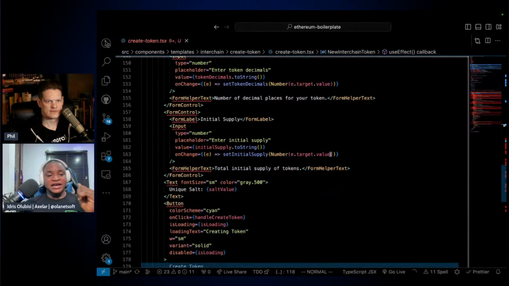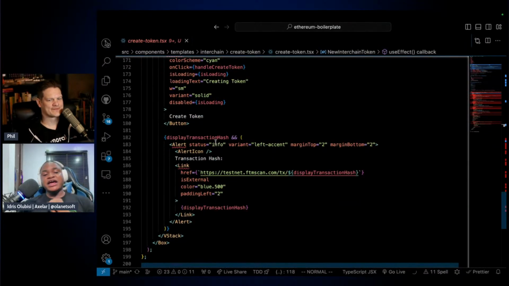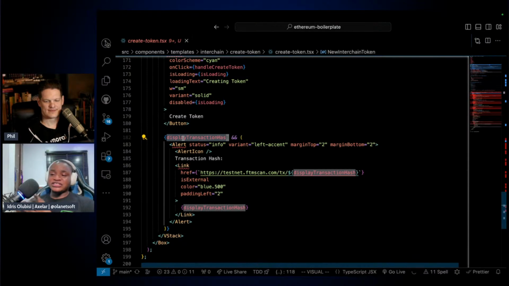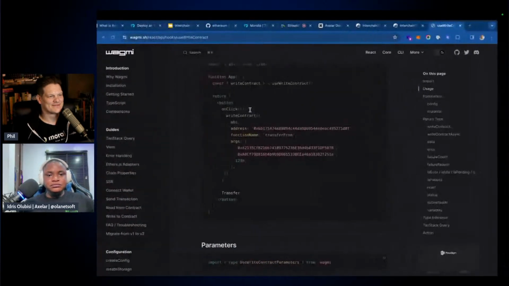And we also have some other information here, the salt value, as you can see. And then finally, whenever we have a transaction hash, we want to display that hash and be able to show that on the front end. So this is for create token. Before we proceed, let's test this out and see what it looks like on the front end.